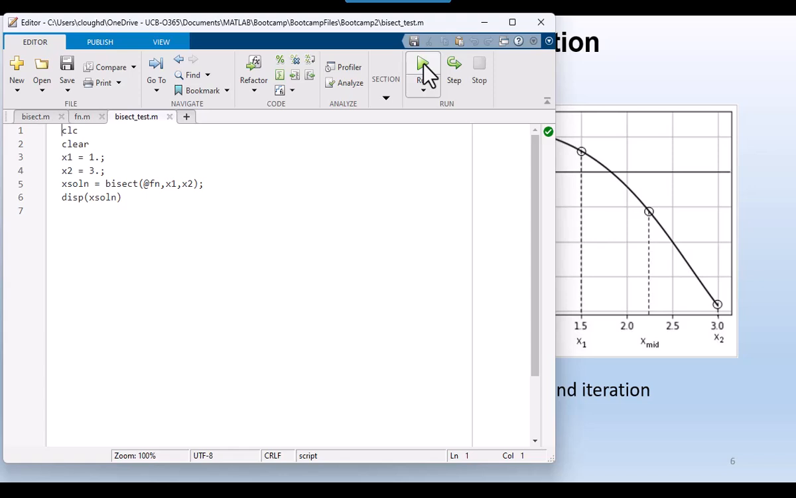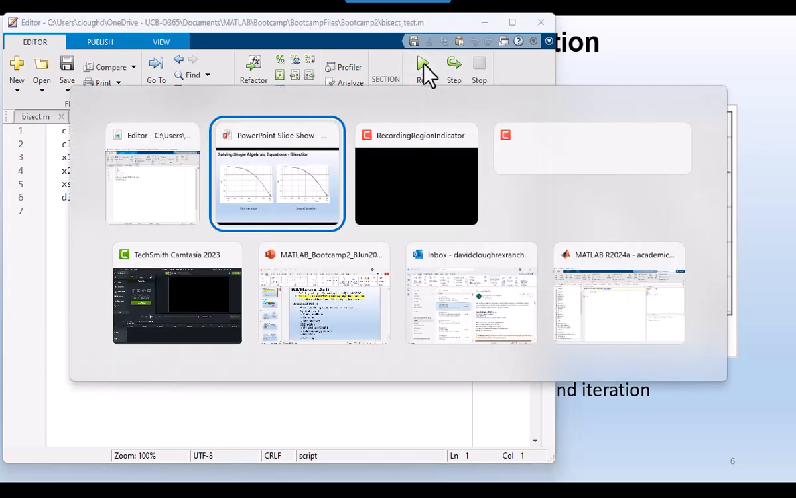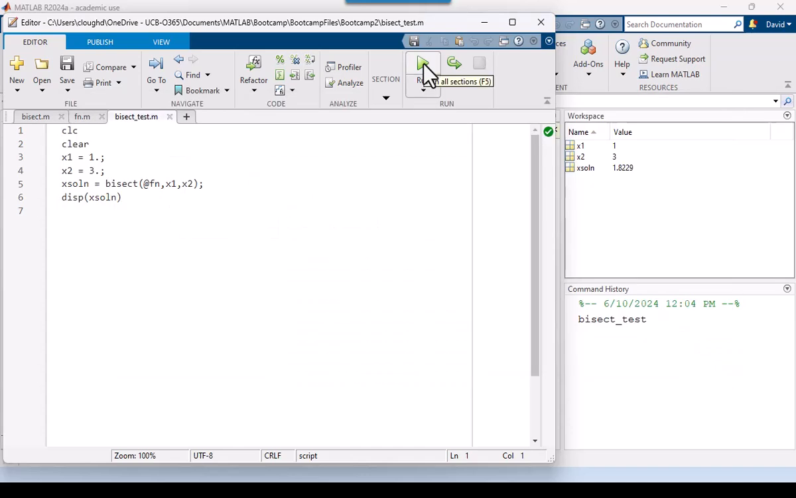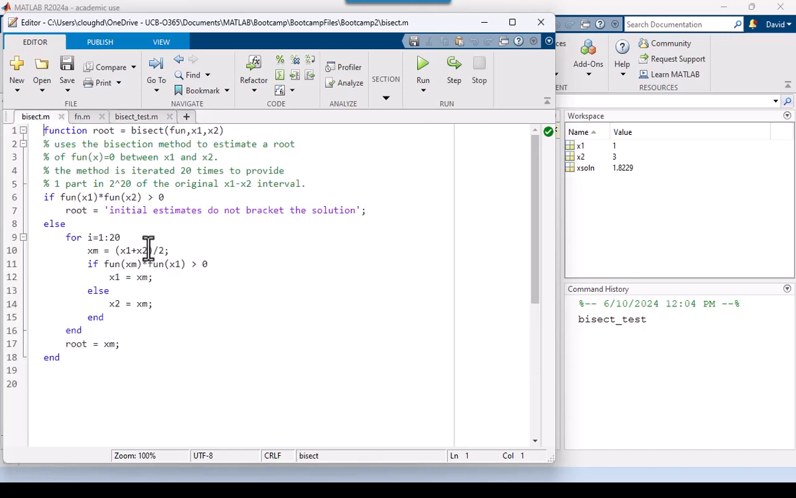So if we run this and pop back over to our command window, if we can find it here, there is the solution to the equation, and to 1 part in a million. So that's how bisection works. And the nice thing about it is that it's stable, it works, though it does require 2 initial estimates. And if you take a look at it here, it's about 13 lines of code. So it's simple, and that's advantageous.